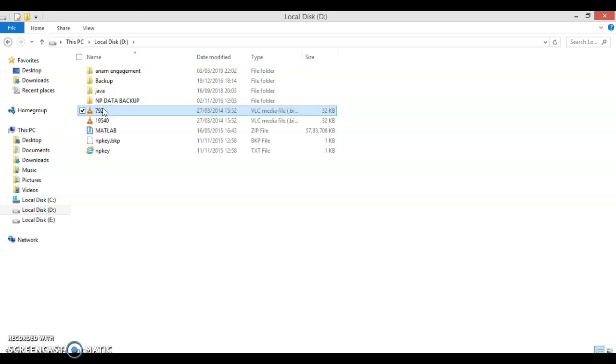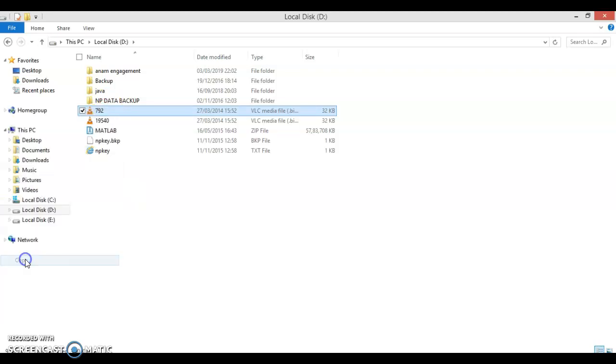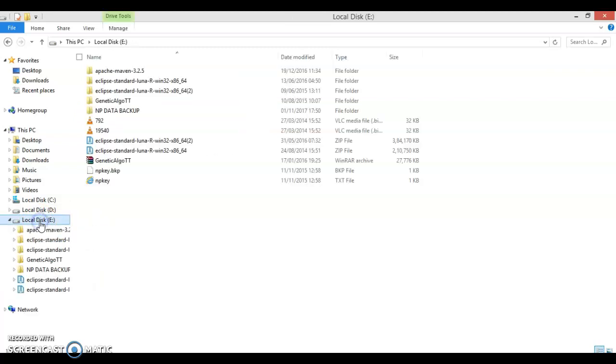The first method is just right click over here, copy. So your 792 file will get copied. This is the file explorer where you are able to see all the content that was present on My Computer. This is the shortcut method. So what I'm doing, I'm selecting A drive from here. And you are able to see 792 is already present over here.